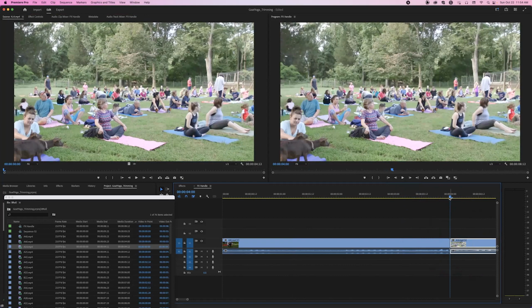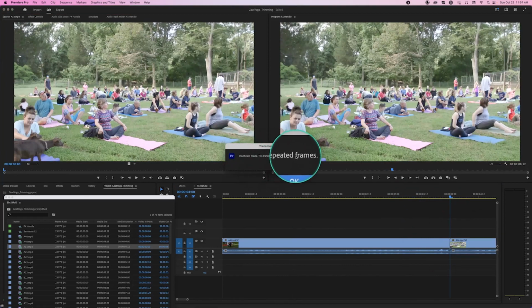And so Premiere doesn't know what it wants to do. So if you hit Command D here, it's going to say insufficient media. I don't have any leftover footage. This transition will contain repeated frames. So it gives me a warning, says, hey, here's what I can do. I can go to the last frame of this and I can freeze frame. And I can go to the first frame of this and I can freeze frame, which looks kind of tacky. It looks kind of amateurish.